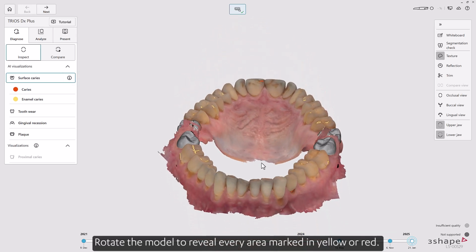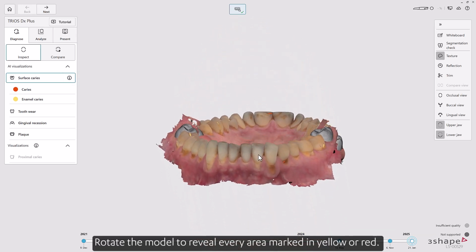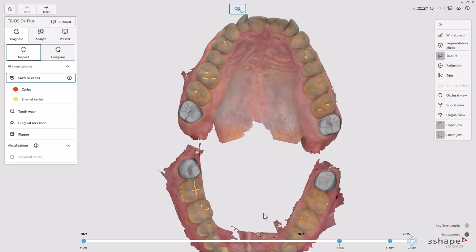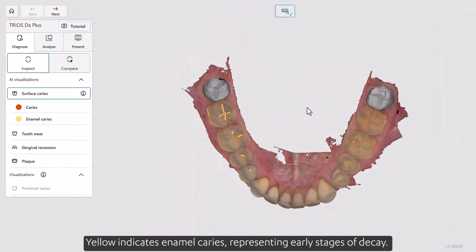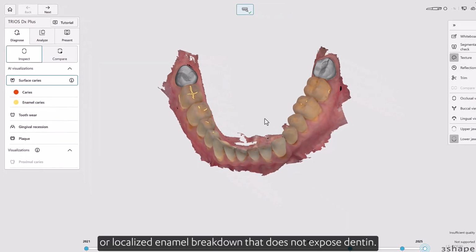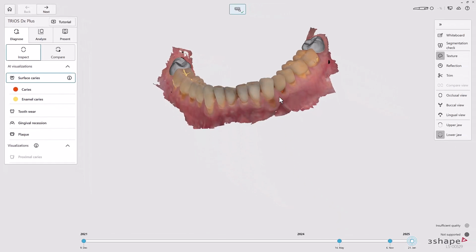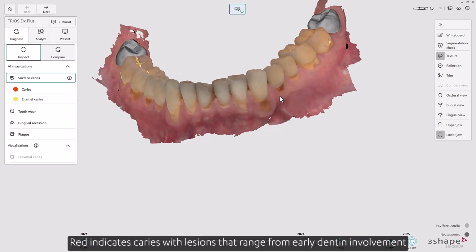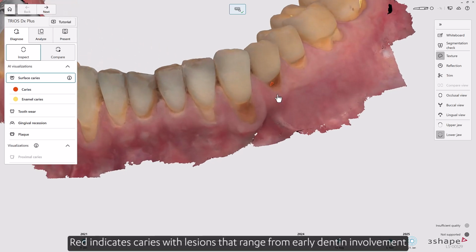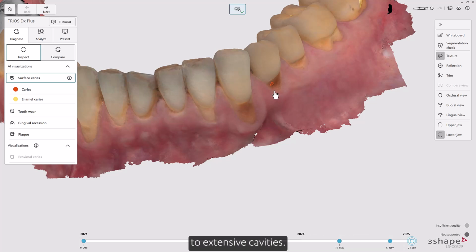Rotate the model to reveal every area marked in yellow or red. Yellow indicates enamel caries representing early stages of decay. These appear as white or brown spot lesions without cavitation, or localized enamel breakdown that does not expose dentin. Red indicates caries with lesions that range from early dentin involvement to extensive cavities.